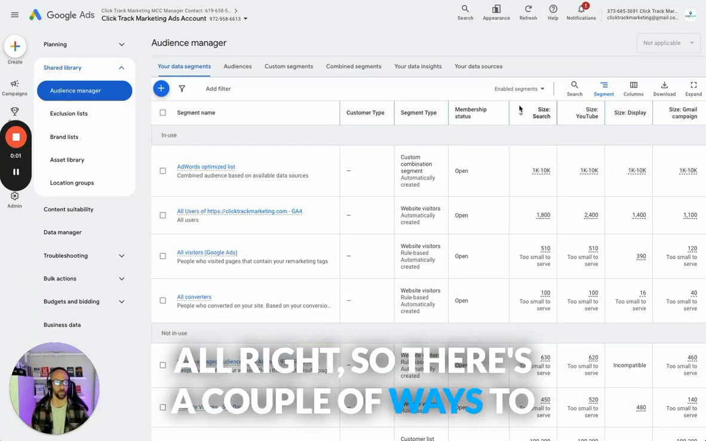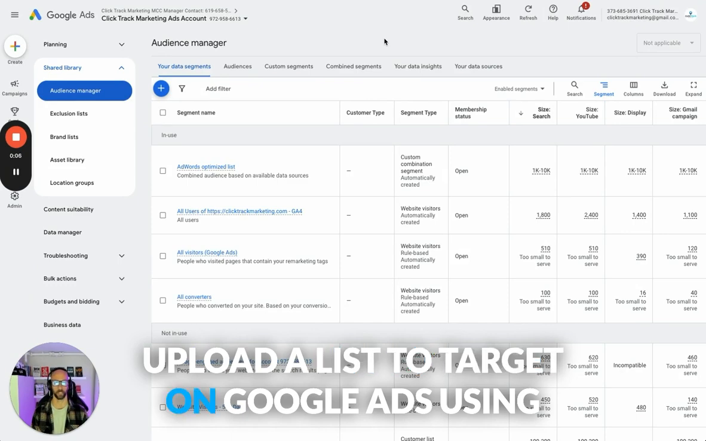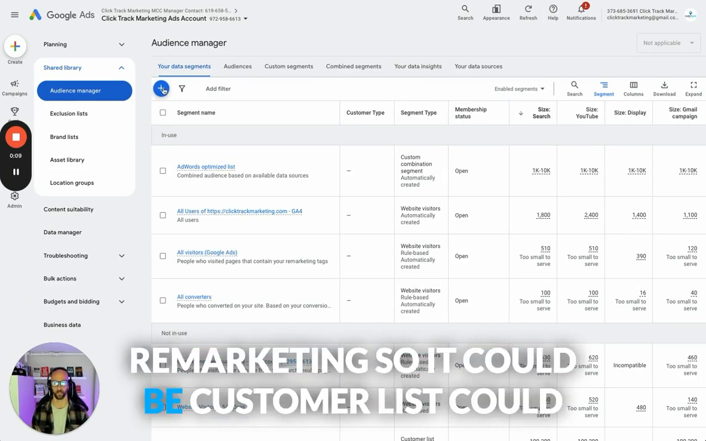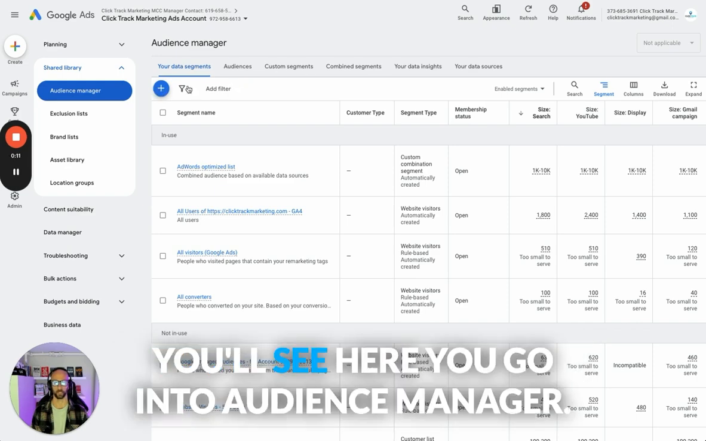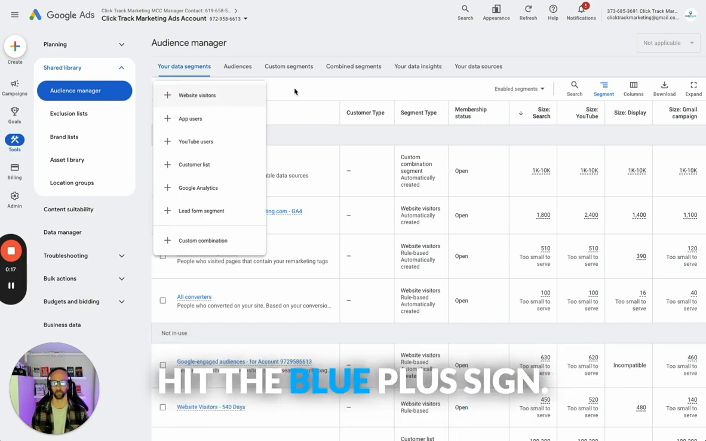All right, so there's a couple ways to add a list, and we're going to go ahead and upload a list to target on Google Ads using remarketing. So it could be customer lists, it could be YouTube visitors. You'll see here, you go into Audience Manager, go into Tools, Audience Manager, and then hit the blue plus sign.